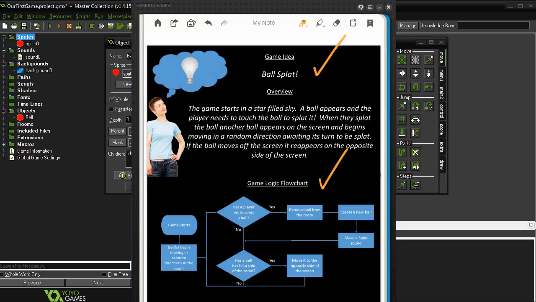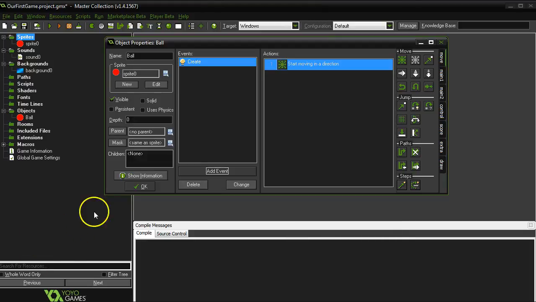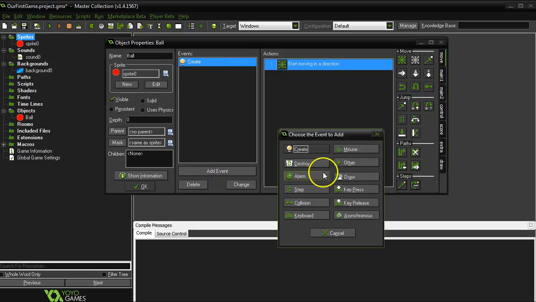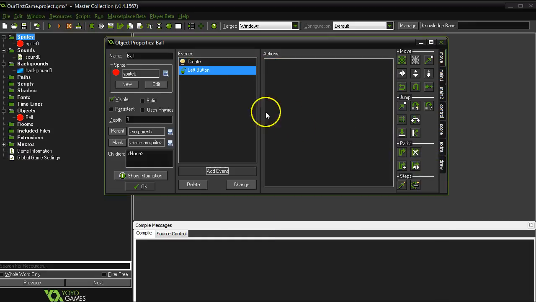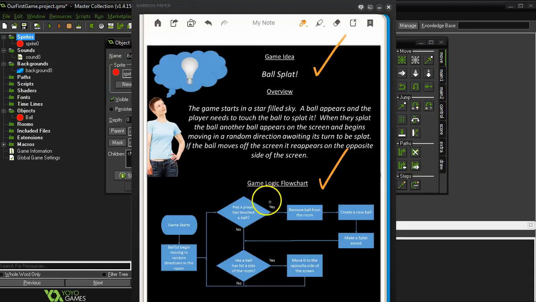Let's move to the next step and see if a player has touched a ball. So back in our object ball, we're going to add a new event, and this event is going to be the mouse. So we'll click on the mouse and then the left button. So when the player clicks the left button, some action is going to happen. And the action we said to happen is we're going to remove the ball from the room.